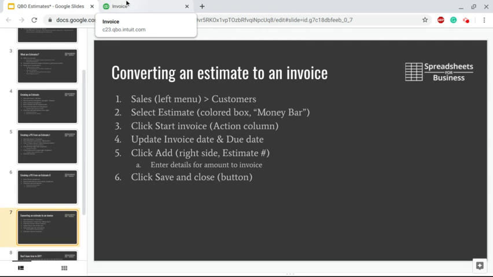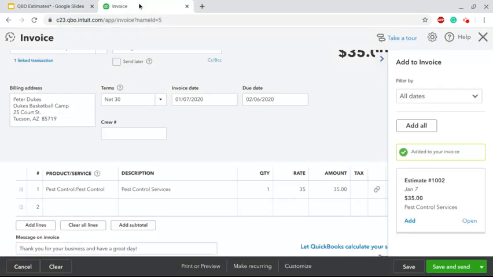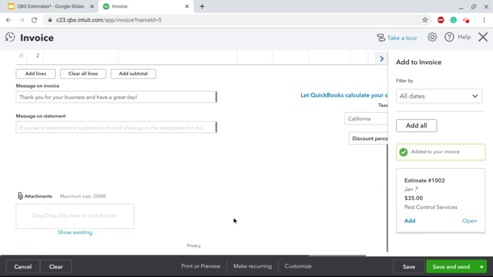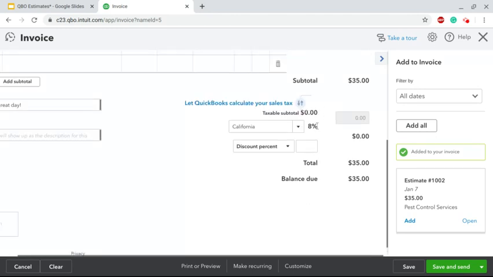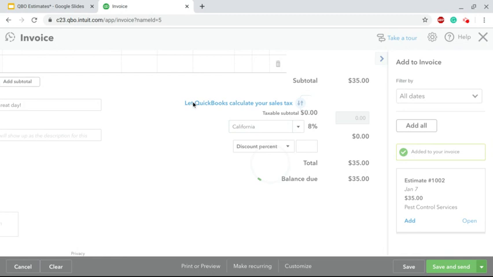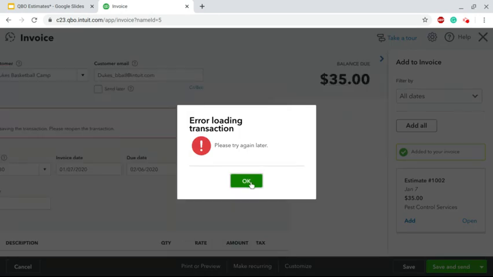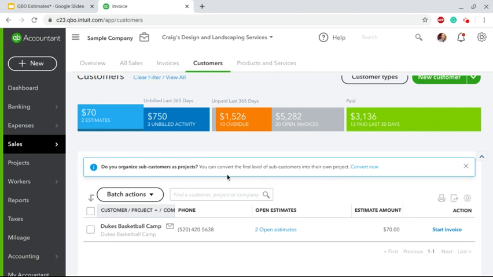And that enters the details for the amount to the invoice. And then it's ready to go. All this over here is kind of in the way. Here, move the screen over. Okay, you can look at your subtotals and everything, put in your appropriate tax as needed, and you can hit save and send, or save and new, or save and close. Error loading transaction. And like I said, that's QuickBooks Online being glitchy, but you get the point.